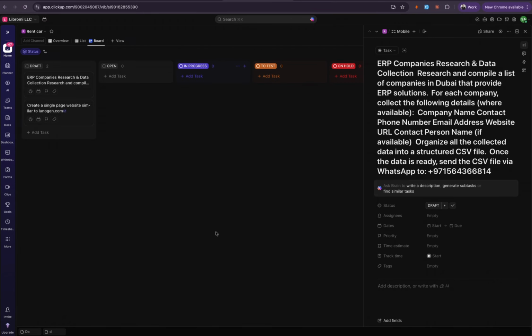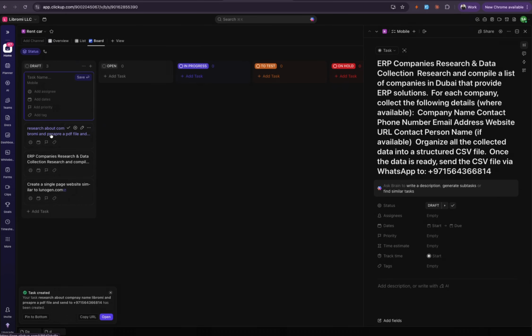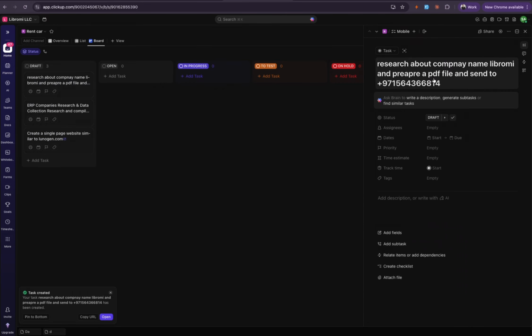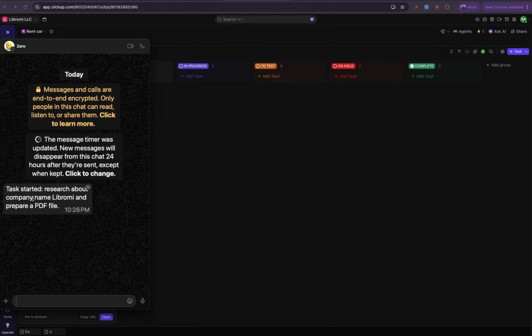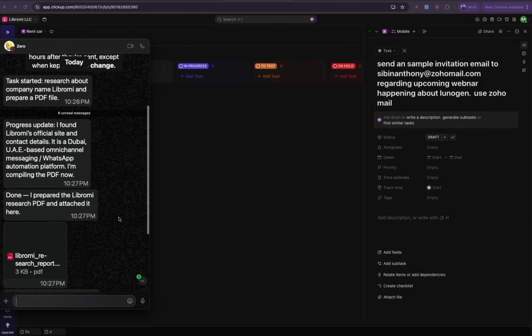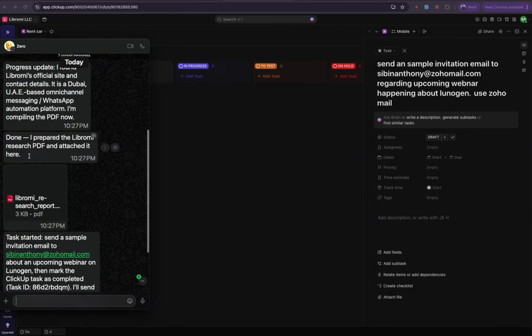Now let me create one more task. Okay, so here I'm creating another task: research about a company, Librami, and prepare a PDF file and send it to this number. So probably it has also triggered. Let's see. Yeah, the task is started. It will send the PDF file after some time. Let's see. Yeah, the PDF file is already done. I got the PDF file ready.